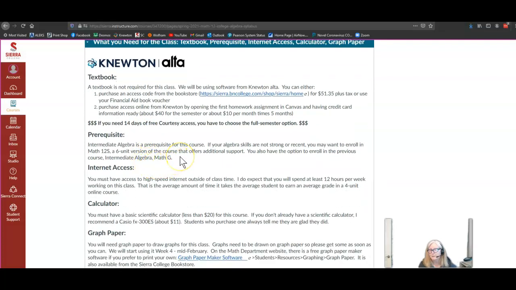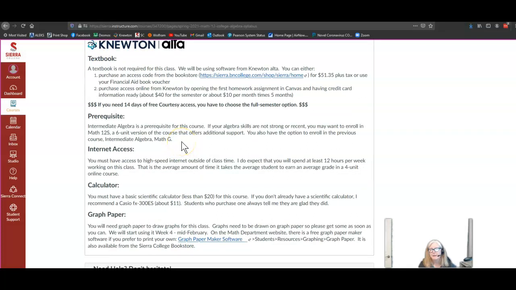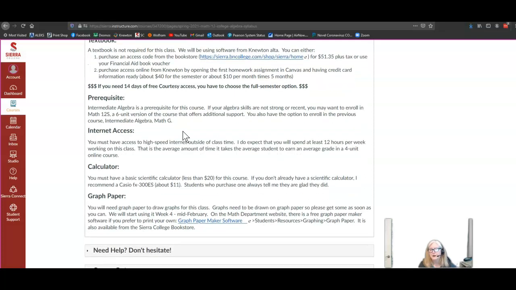So intermediate algebra is a prerequisite for this course. If your algebra skills aren't strong or recent, you might want to think about enrolling in Math 12S, which is a 6-unit version of the course. So those instructors have 2 more units to work with you and give you additional support. The S is for support course. Then you also always have the option of enrolling in the previous course. If you're really feeling like college algebra is not what you're ready for, then Math G is our intermediate algebra course that would come before college algebra.